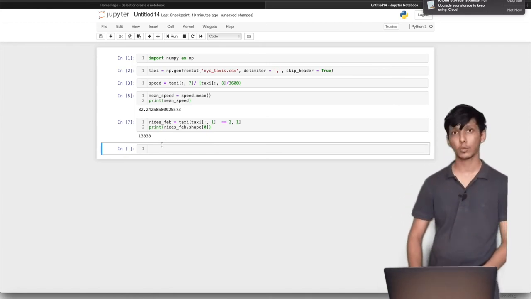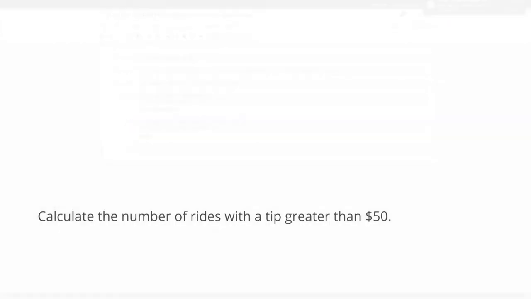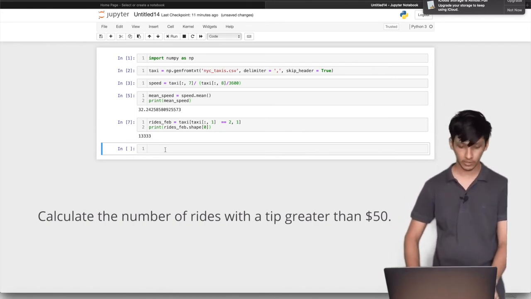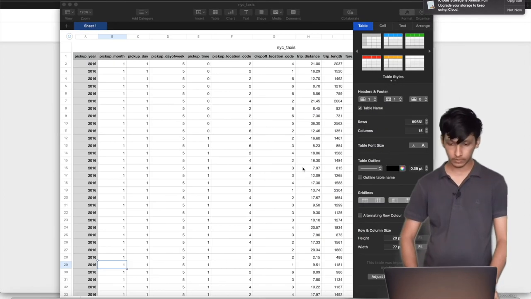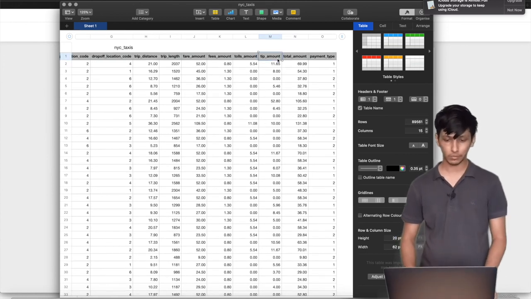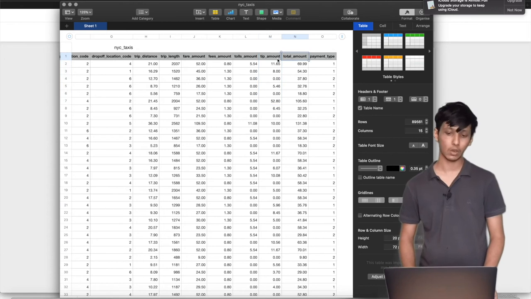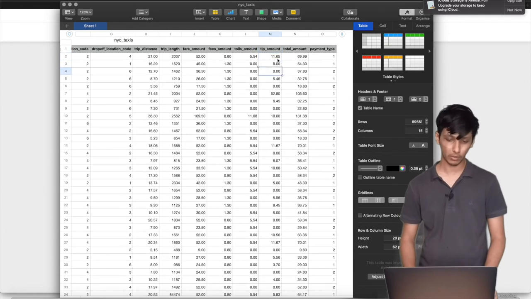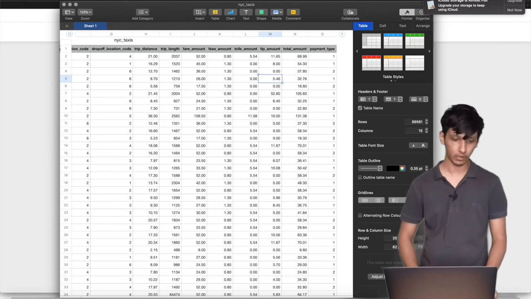Very well. So the next question that we'd like to get answered is the number of rides where the passengers have tipped more than $50. Going back to the data, tip, okay, there we go. So I can see that tip amount, that is the third column from the last, is where I can find the answer to the question. And again, I think I should be using Boolean algebra to separate out the rows with tip amount greater than $50, right?